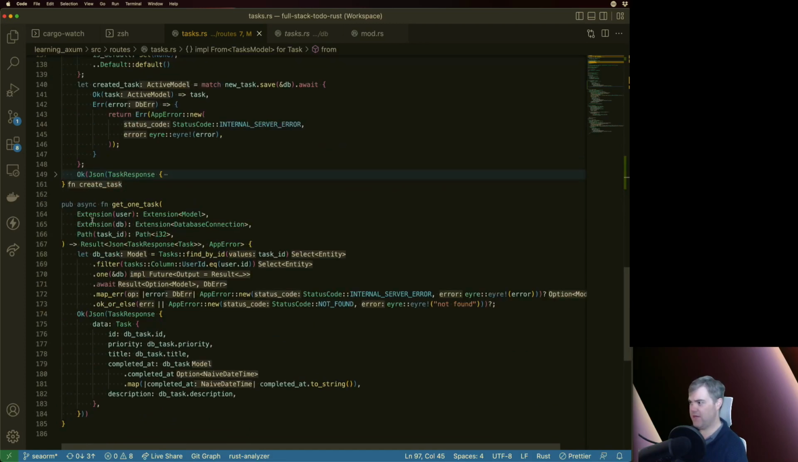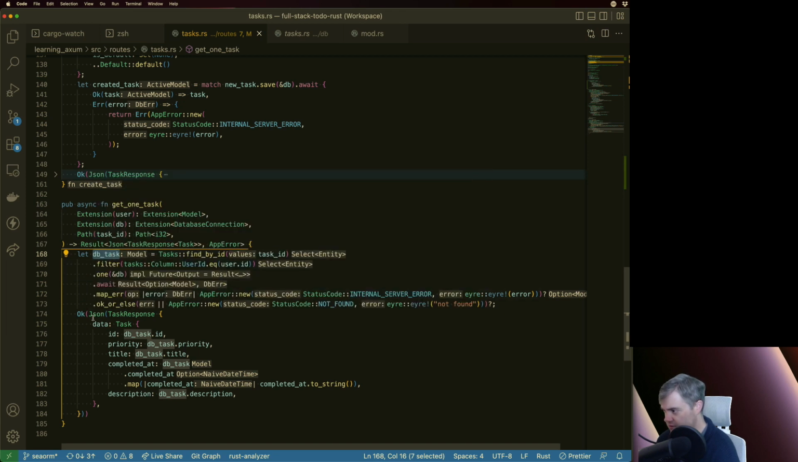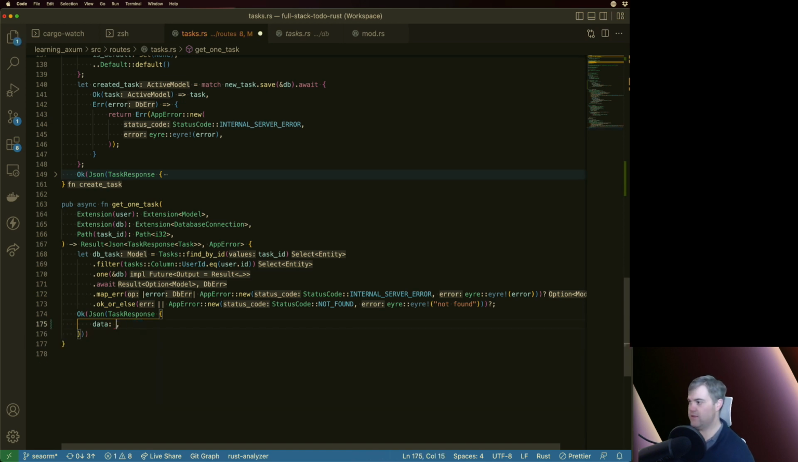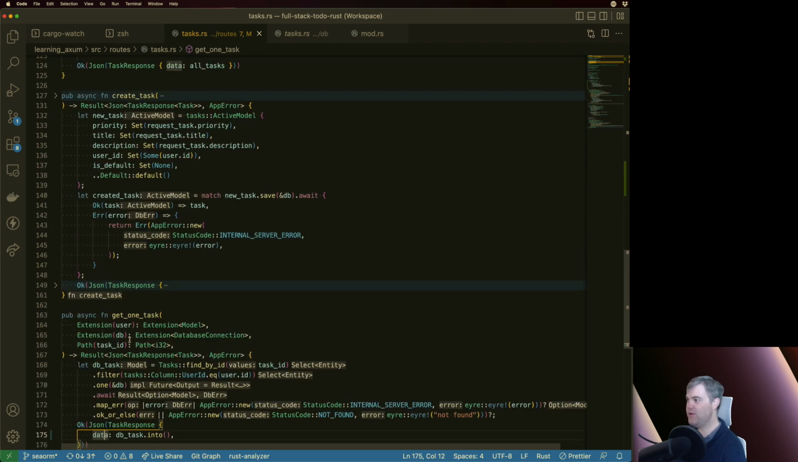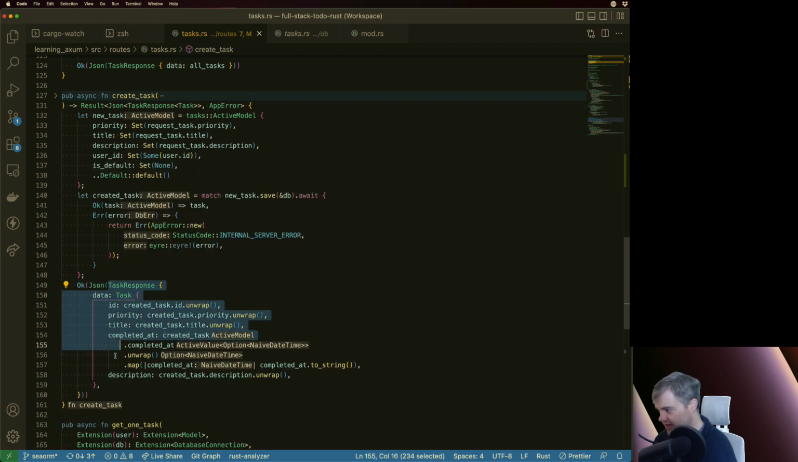We could take a look at this get one task here. So I've now got this model, and okay, JSON instead of this task response, task response would be fine. So this task right here, I want to do a db task dot into like that. And you are happy. Okay. We could do that for the rest of these too. So anytime we're creating a manual task response here, we can remove that.